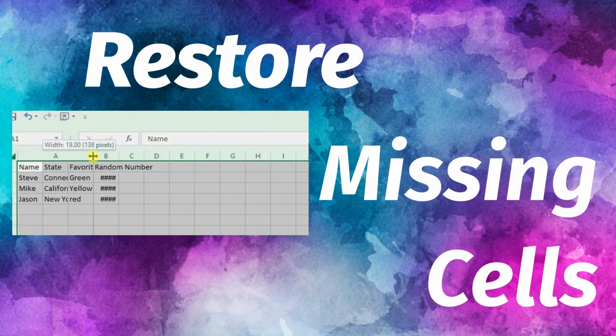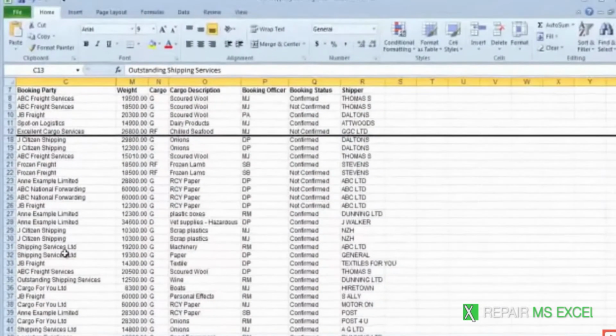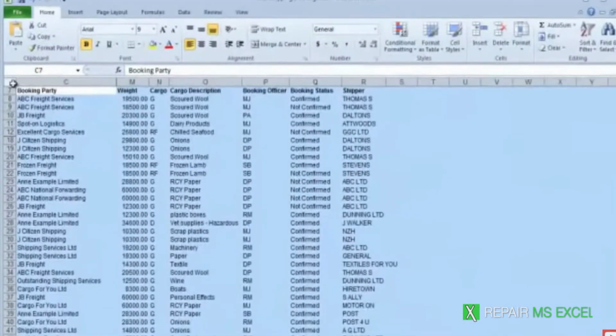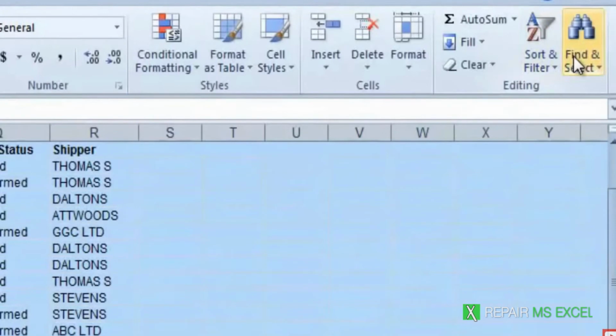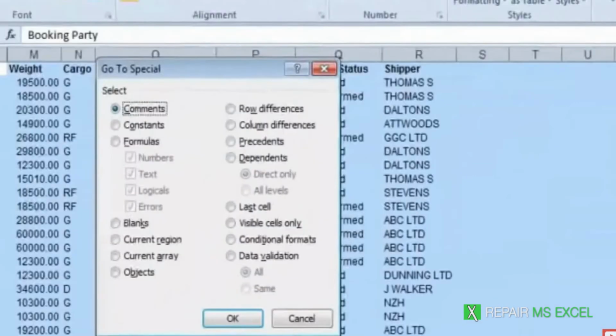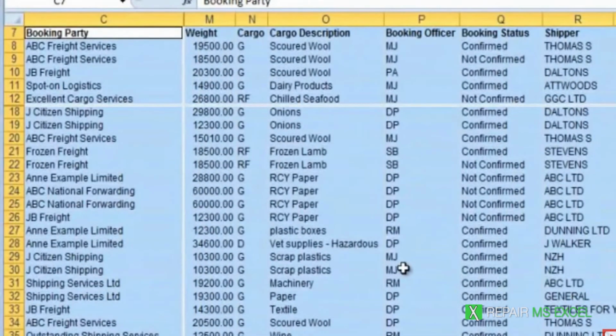It's time to know how to restore missing cells. When you have a huge amount of data in an Excel workbook, it's quite difficult to find the missing cells. So the best way to restore missing cells: first of all, press the Select All button. After that, click on the Find and Select tab and then hit the Go to Special option. From the opened Go to Special dialog box, choose Visible cells only. At last, tap the OK button.